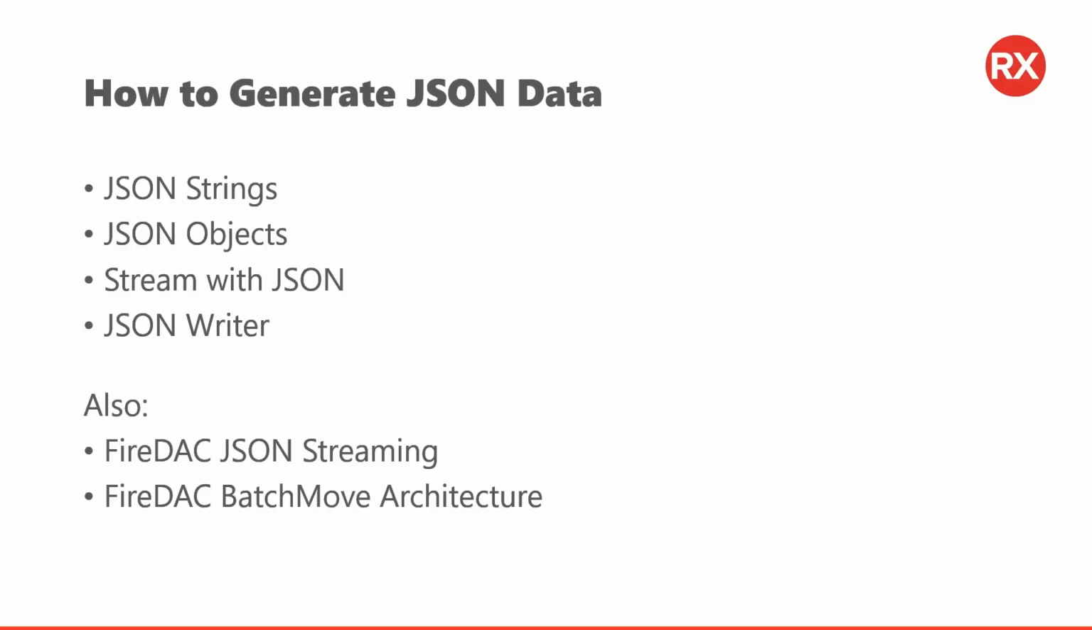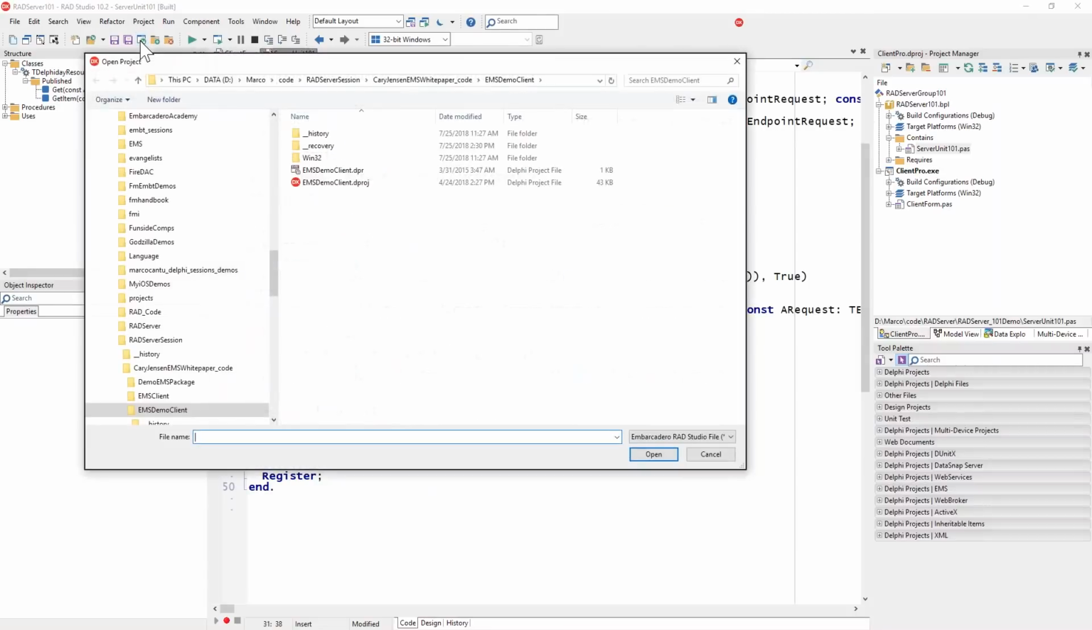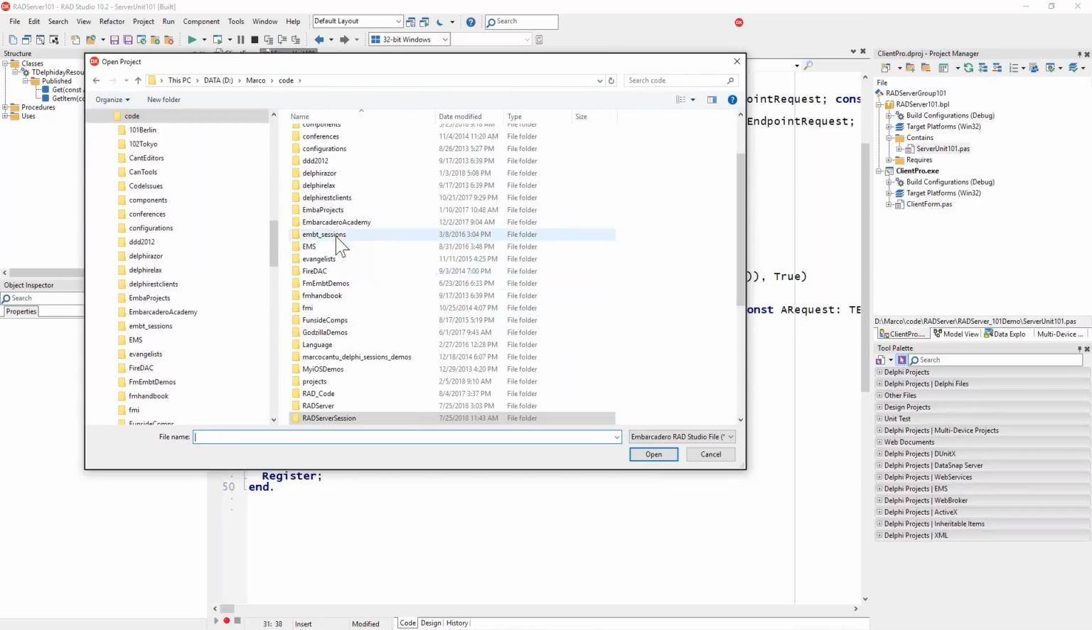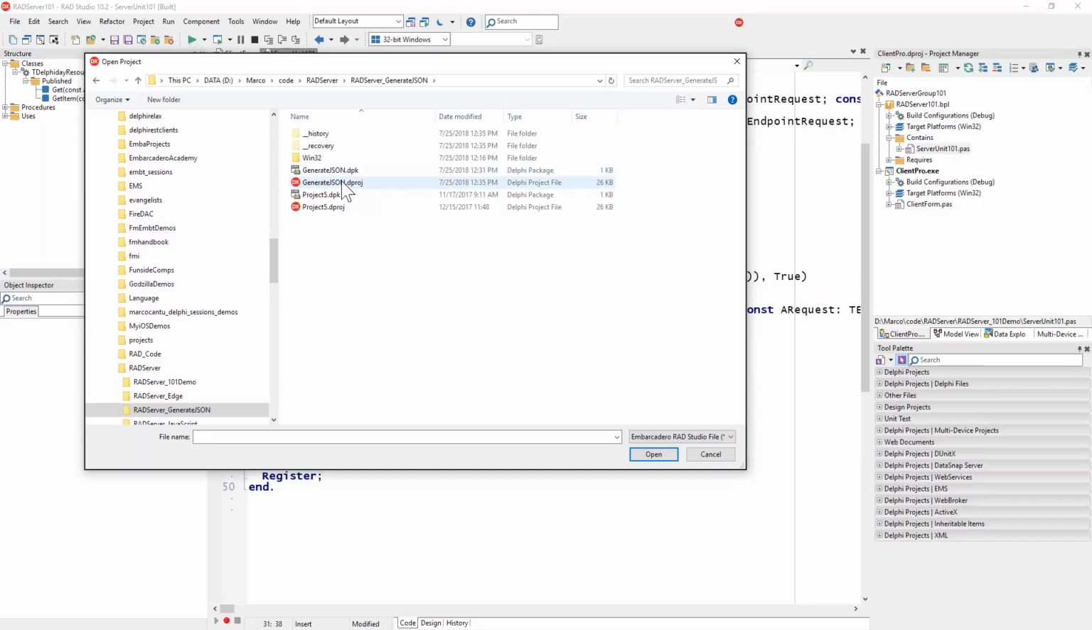So that's what I'm going to point to in the next demo, which should be just around here. RAD Server. Wait. Generate JSON.